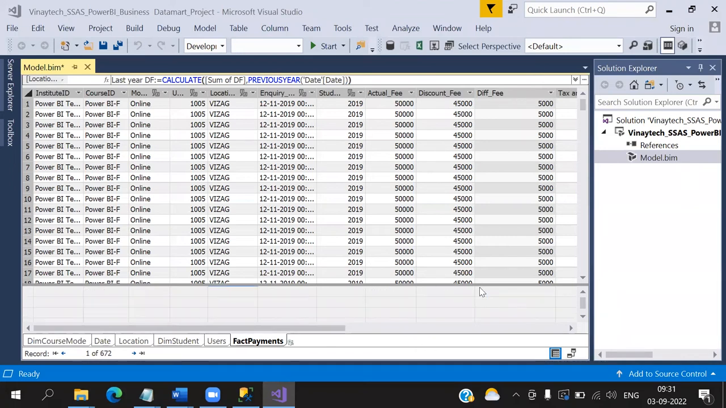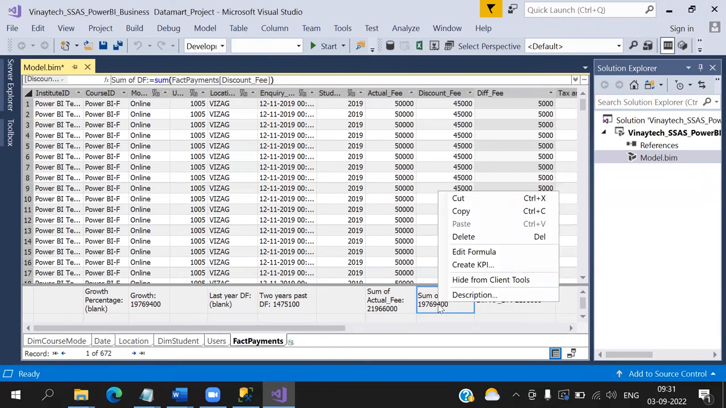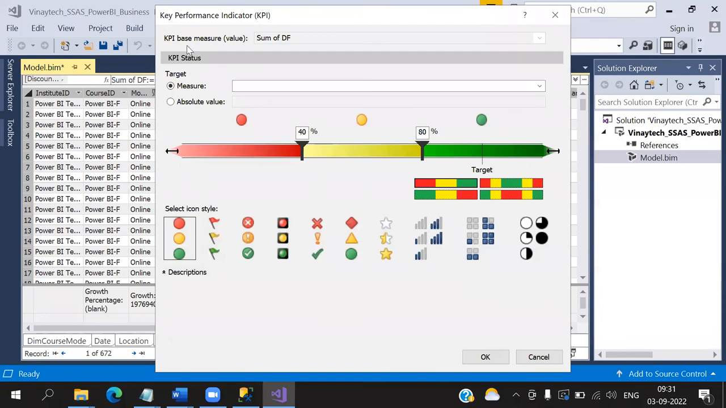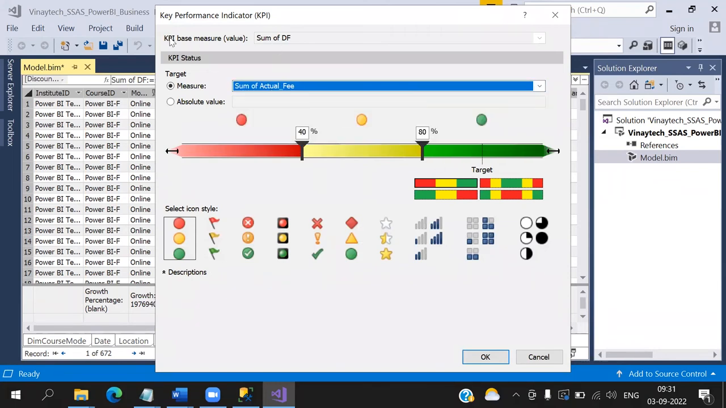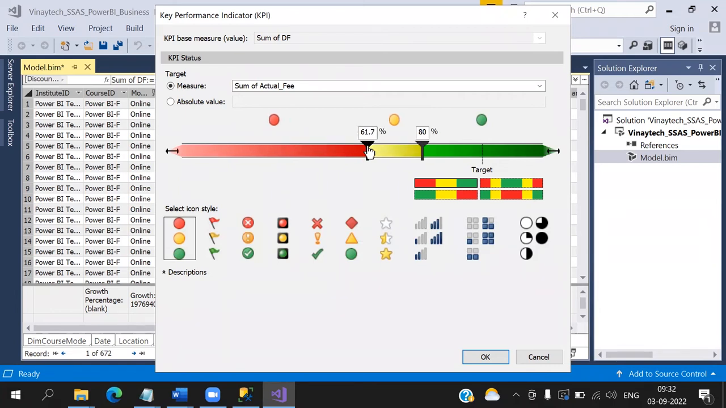In case you want to show a KPI, KPI always talks about current versus target. You want to create it, very simple. Take discount fee or actual fee, anything. So sum of discount fee. Right click, create KPI. Measure actual fee. So sum of discount fee. In the actual fee, this is your current value. This is your target value. Current versus target. If 50% or 70%, current value less than 70%, loss to the organization.